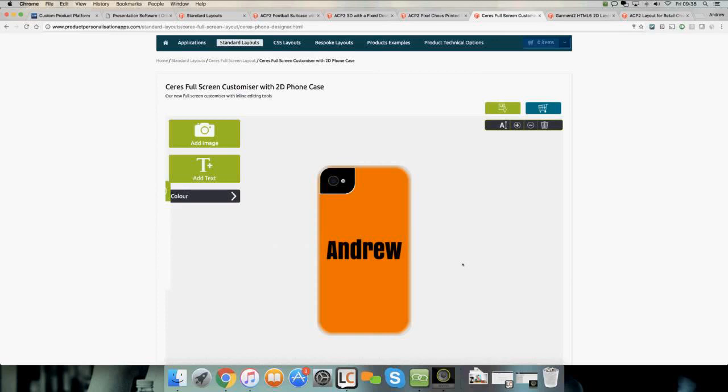And the interesting one about Ceres is we've got what we call inline editing on it. So when you click on the field, instead of having your tools on the right or left or whatever, the tools are actually around the text box. So, you know, the resizing, the plussing, the minusing, the deleting. So it's quite an interesting style.